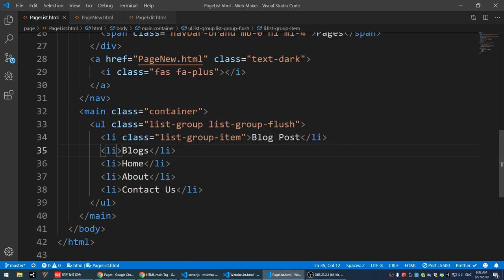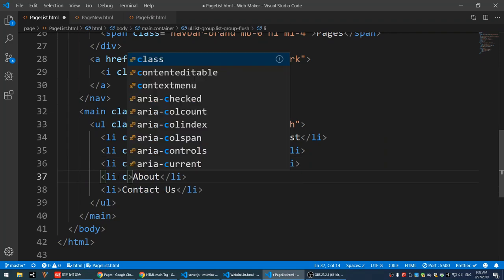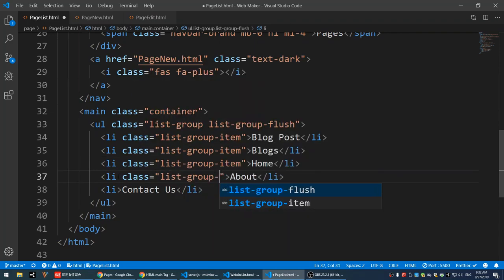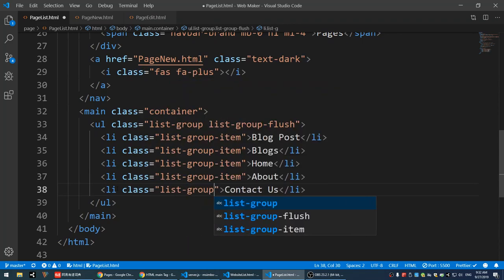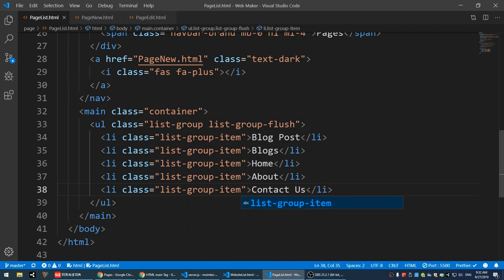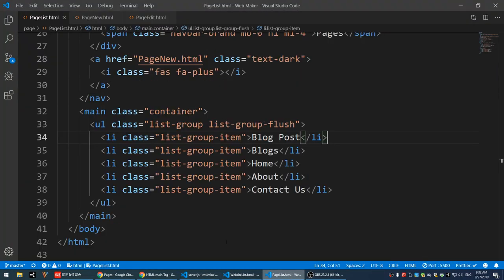Right, same class. I'm gonna add it 5 times. List-group-item. And class list-group-item. Okay, let me quickly take a look how it looks like. So, right, so this is how it looks like. It's the same thing like the one we have in the website list. Right, let me just go back to here.